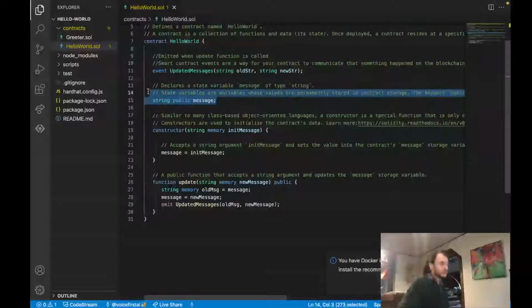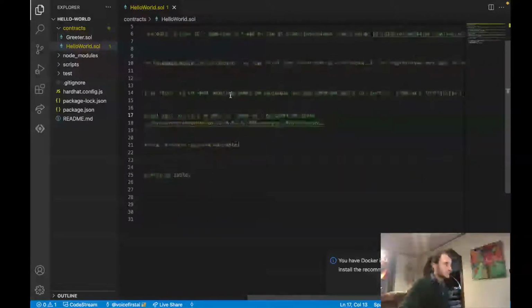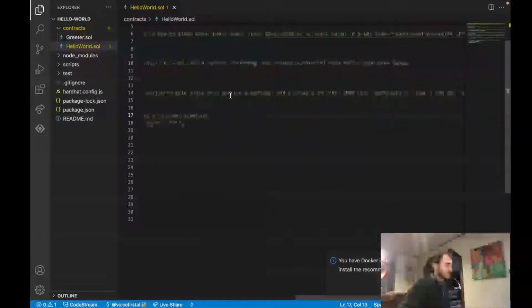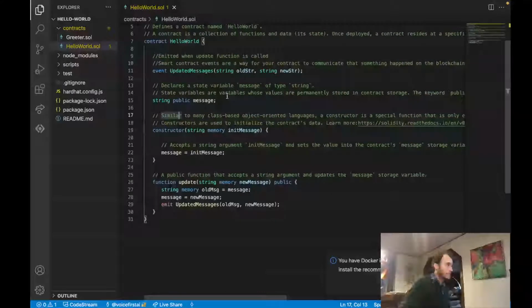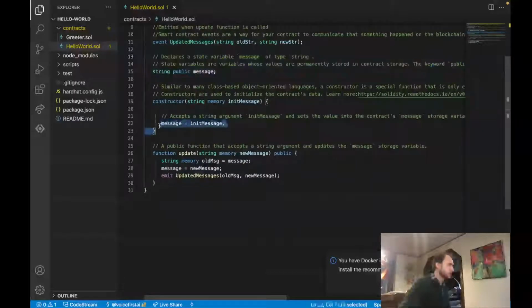If a variable is defined as public, anyone can read it. Also, anyone can set it. I believe anyone can set it as well. I'm 90% sure anyone can set it if it's a public variable. Similar to class, so next we've got a constructor.